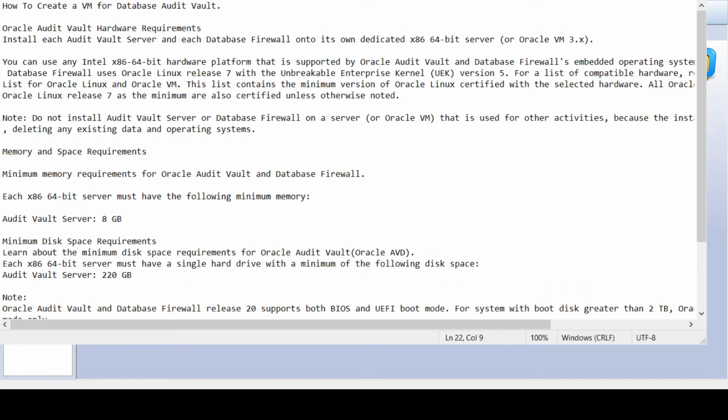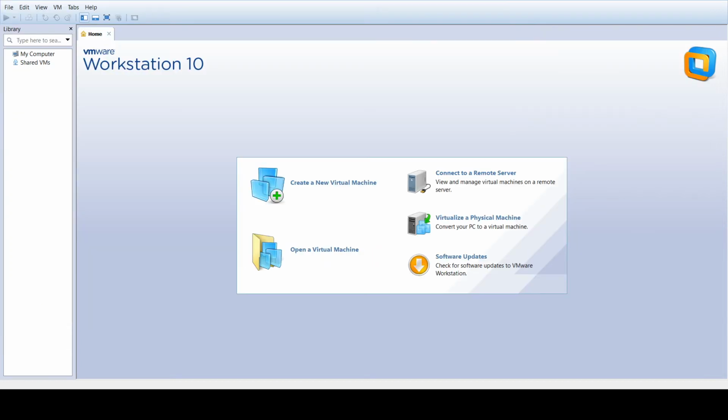And let's start how to create a VM for database audit vault, and after that I am going to share how to install audit vault and how to implement the audit vault for our database. Let's start how to create a VM for audit vault.